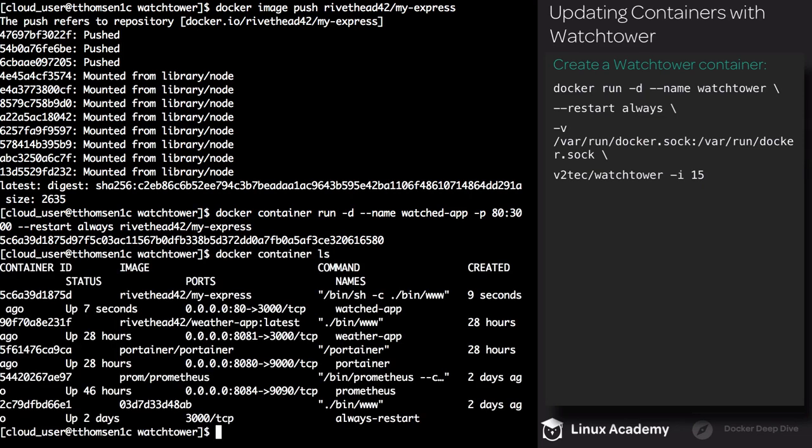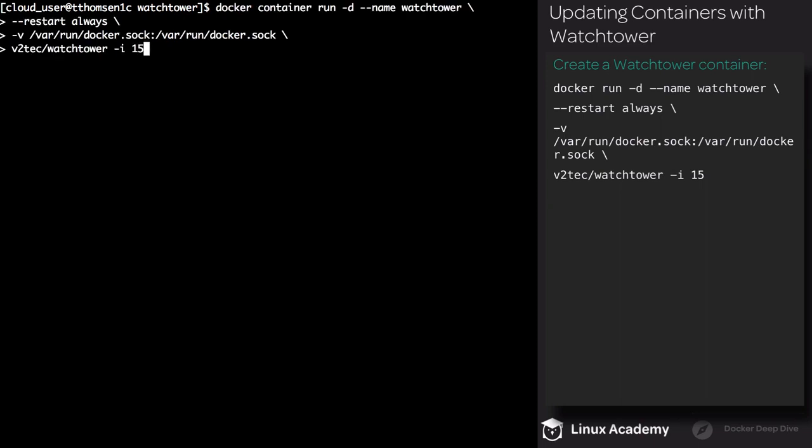For me, it is. Now we're going to deploy the Watchtower container. Execute docker container run. We're going to have it run in the background, so use the -d flag. Name the container watchtower. We also want to set the restart policy to be always. And we're going to map /var/run/docker.sock over to /var/run/docker.sock on the container. The image is going to be v2tec/watchtower.